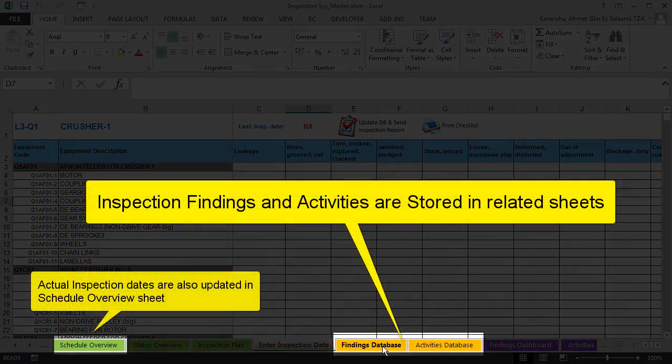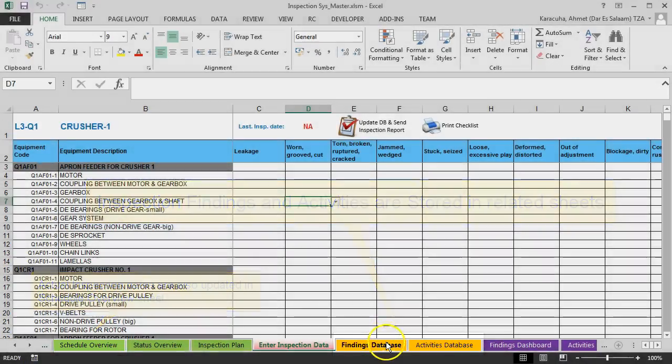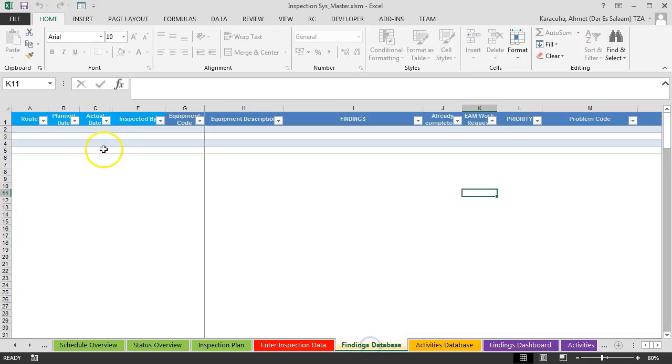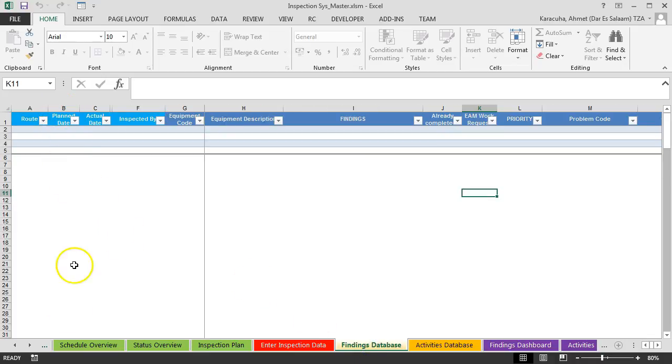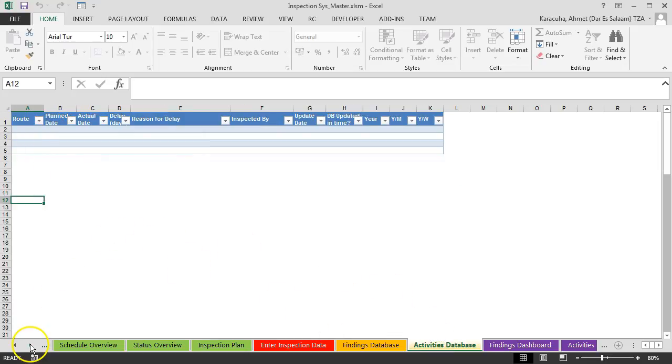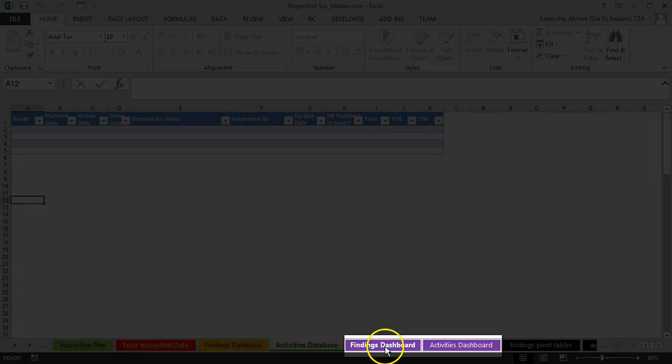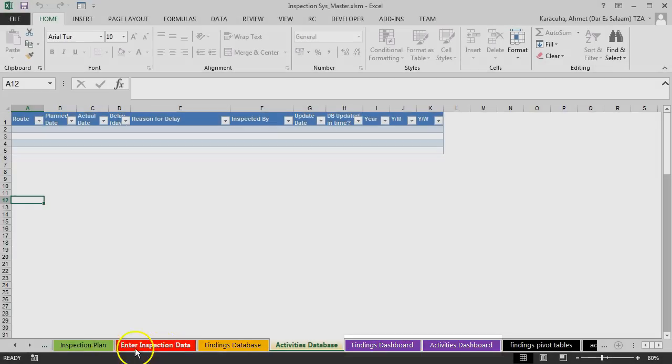So this master workbook is mainly to store data. Each data is recorded in the databases here in the master file, and also for each inspector's file the findings database and activities database is updated. In the master file we can see all the findings from all inspectors. They will be combined here, and all the activities, and then we can analyze findings and then activities.